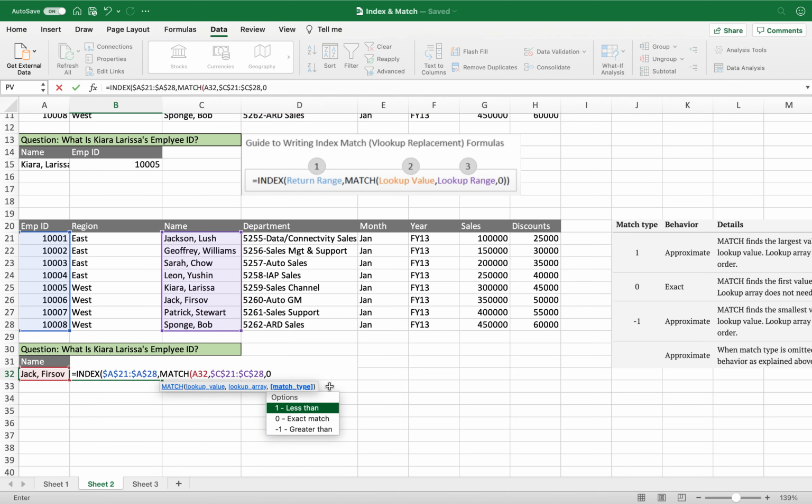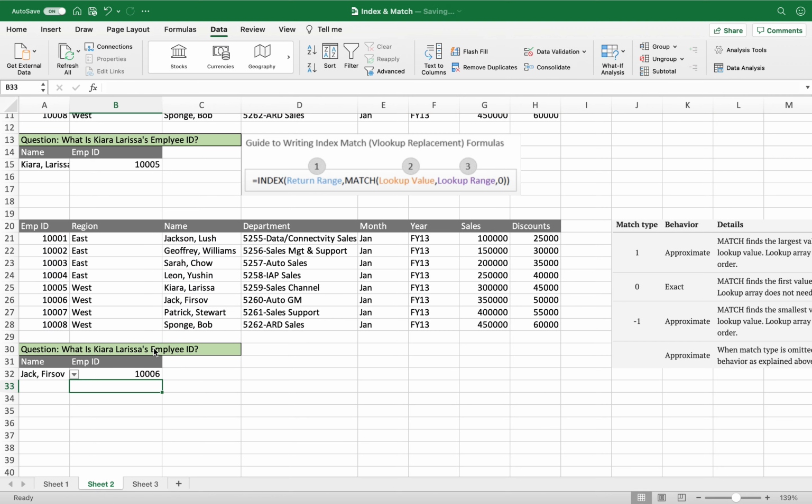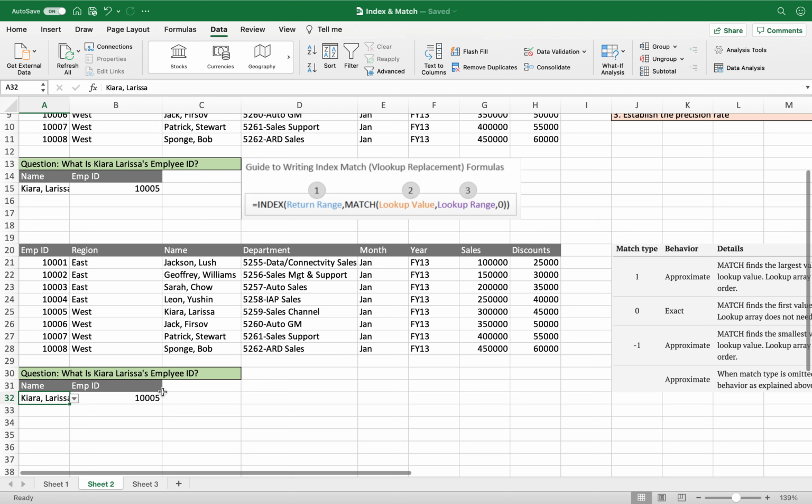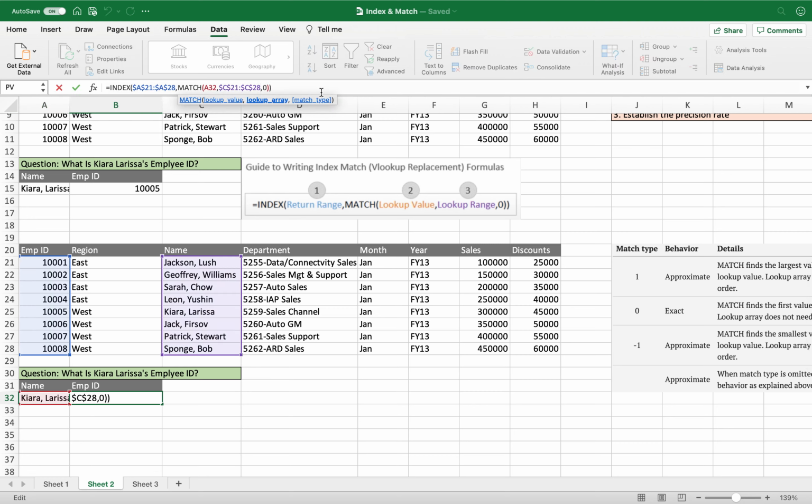And that's it. We close this MATCH function, and then we press parentheses again to close the INDEX function. We click enter, and there you have it. Like again, the question says, what is Chiara Larissa's employee ID? We're going to test it out by clicking the name section, Chiara Larissa, and if you can tell, the ID changed alongside it. So this shows a very simple way of using INDEX and MATCH.